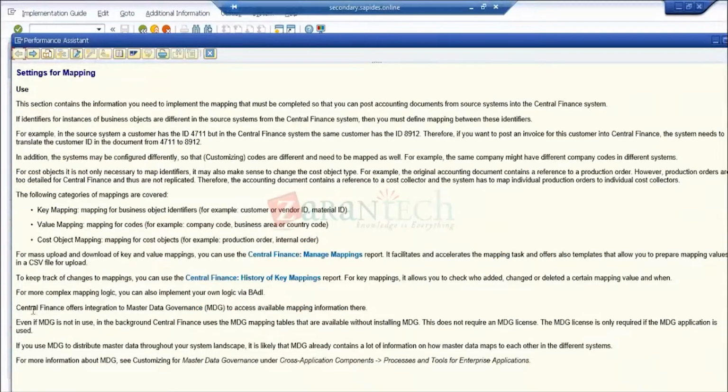Then after you do that, the central finance offers the integration to the master data governance. This is exactly what I'm telling you from the start of the class. Central finance offers the integration to the master data governance to access the availability mapping information there. If MDG is not in use, in the background central finance uses the MDG mapping tables that are available without installing the MDG.